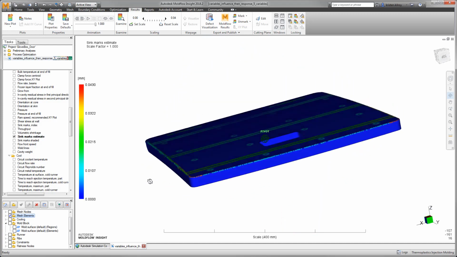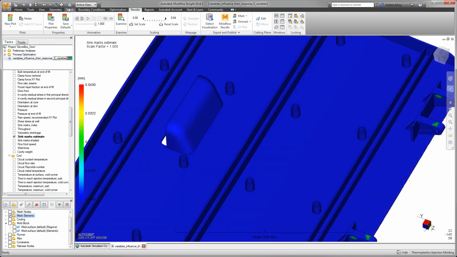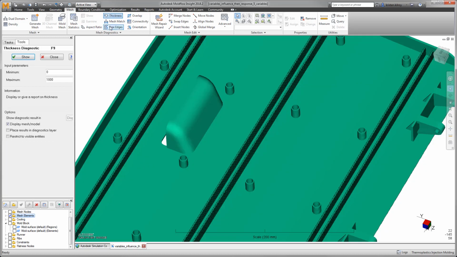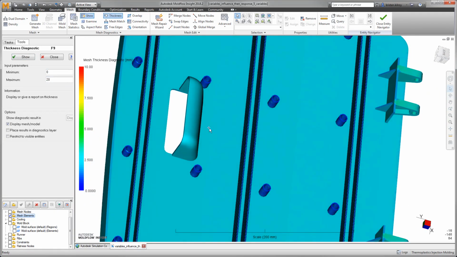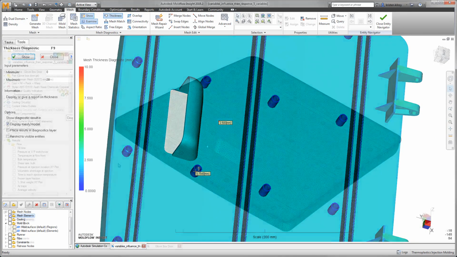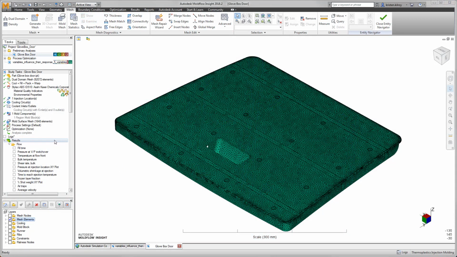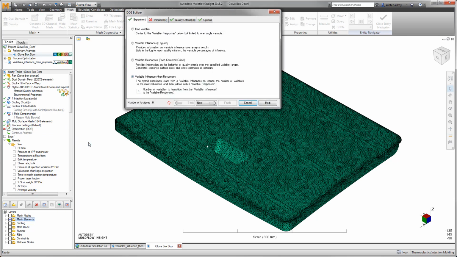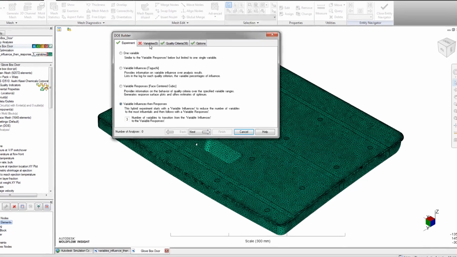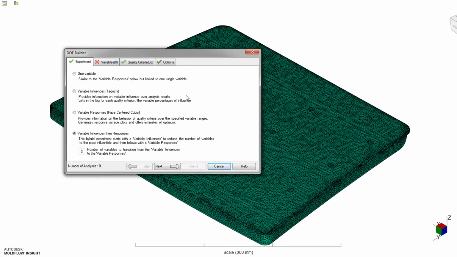With the designs already frozen by the OEM, process adjustments such as changing temperatures, pressures, and injection time would be the best option for sink mark depth reduction to a more acceptable level without having to make costly tooling changes. After specifying a design of experiments within the optimization choices, Moldflow launches a wizard to help the analyst step through the setup. Notice there are several types of DOEs available: one variable, Taguchi, face-centered cubic, and variable influences then responses.